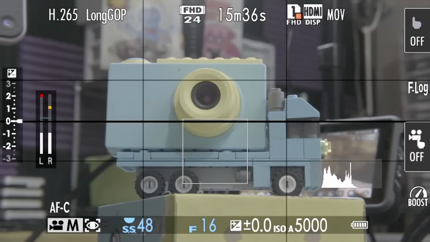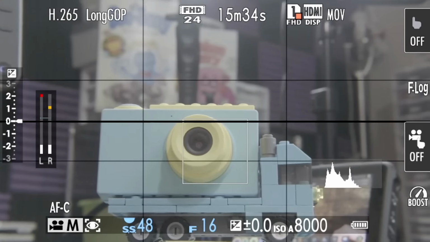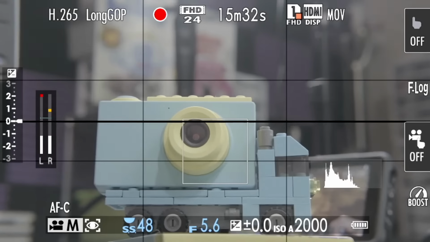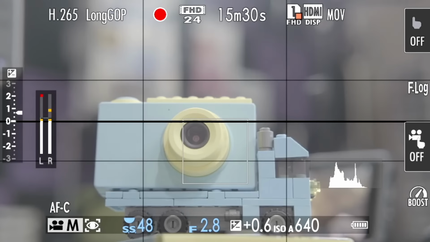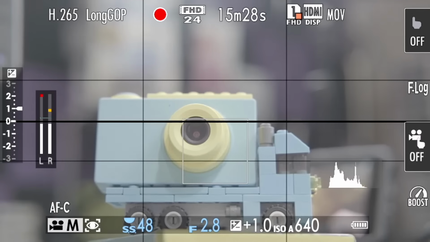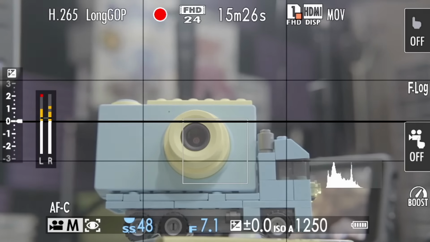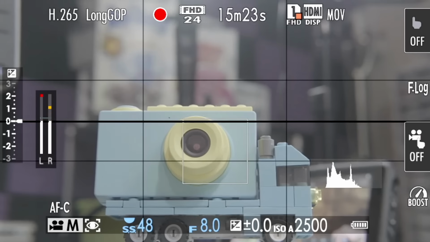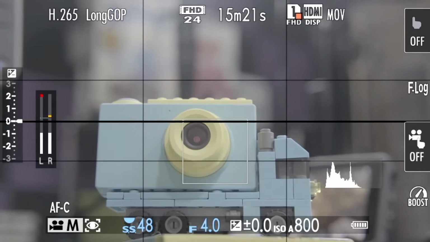Okay, so back to this. I don't want that. I want to drop down my aperture to f2.8. There we go. And look at how everything is changing. Look at how the camera is adjusting the ISO as I'm turning the aperture ring.